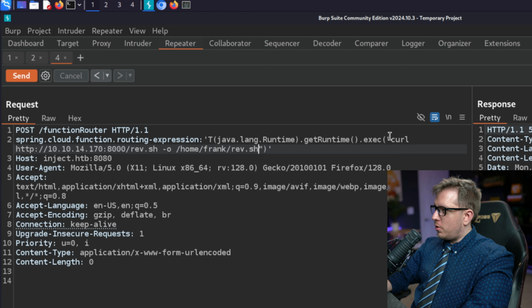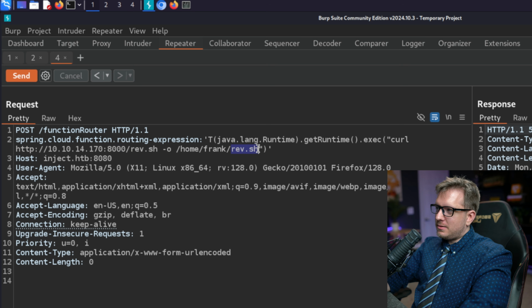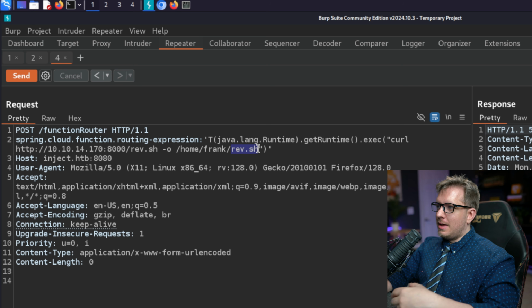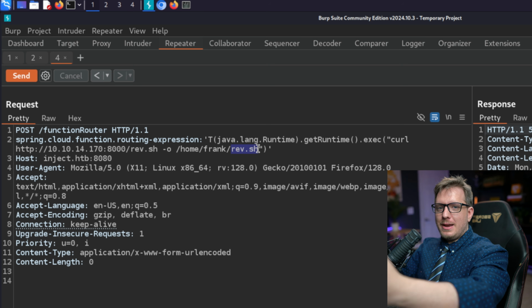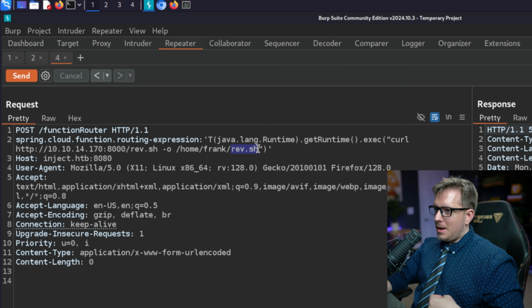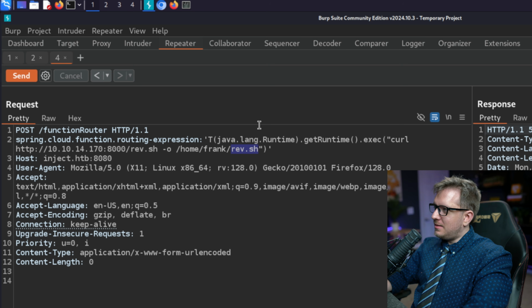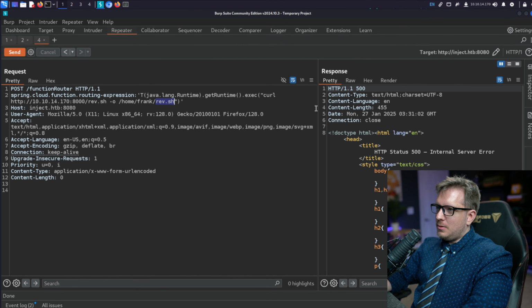So we're curling the request. We're curling this one file here, the reverse shell, and we're saving it in the home directory for Frank as the revshell. Because we know with our LFI, we're able to access the directory of Frank. So what we're hoping for is this command, this RCE, is going to be able to upload it, and then we're going to be able to maybe trigger it again. So let's go ahead and send it and see what happens.